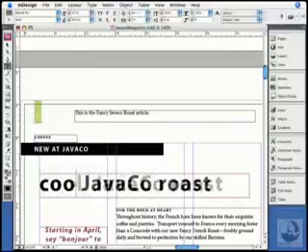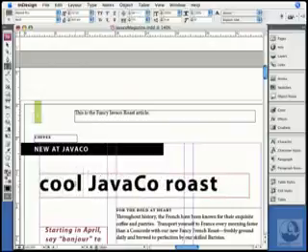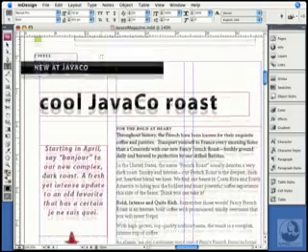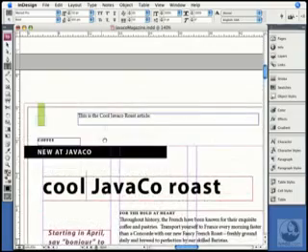If I change this to maybe something like cool Java co-roast, it will automatically update in the variable. But there's two things you need to know about variables in InDesign. First is that it will only update when it has to redraw the screen. For example, if I jump to a different page and come back, it would update automatically. Or if I, let's say, grab the hand tool and just move this off the page and come back, you'll see that it automatically updates.